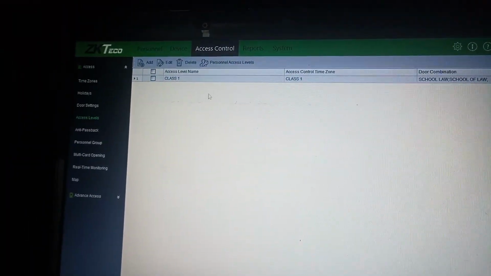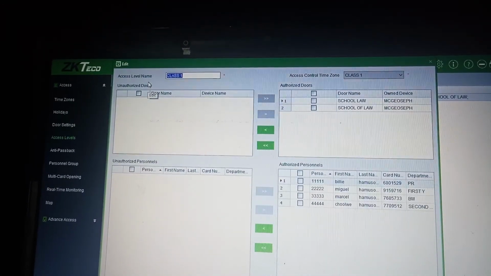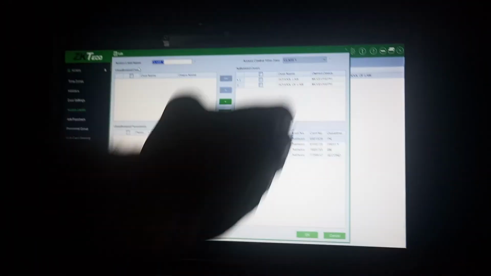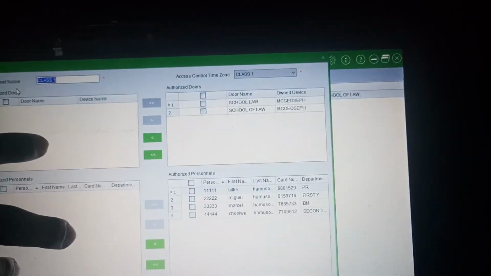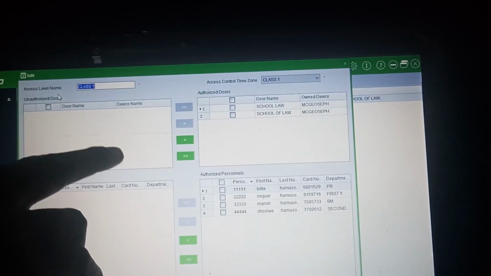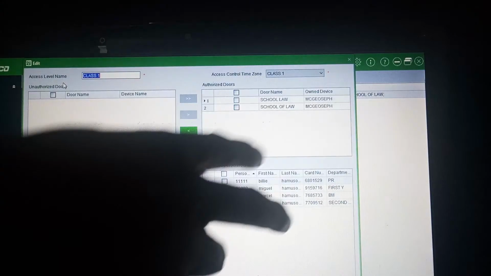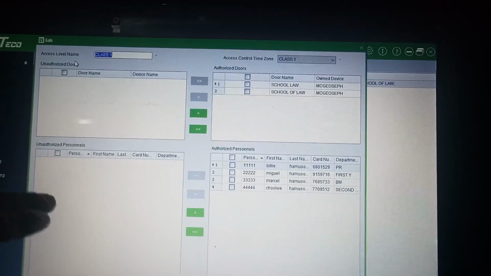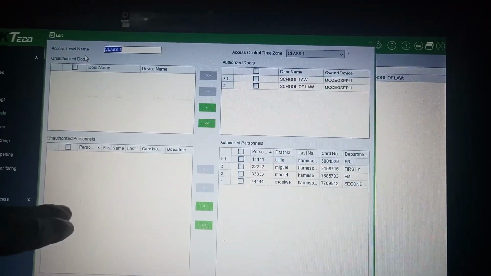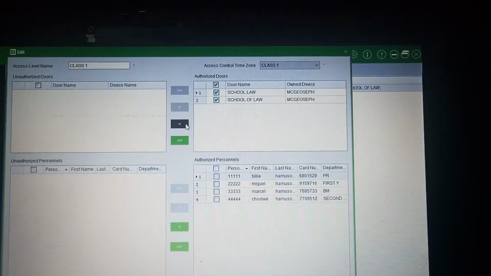Access level. We've created class 1. By default, all the names here, whatever is here, is on this side. So if the faculties are this side and you want to give the students access, you have to authorize them. The student names are here. If you create groups for the students, all the students according to their faculties will be here according to their groups.